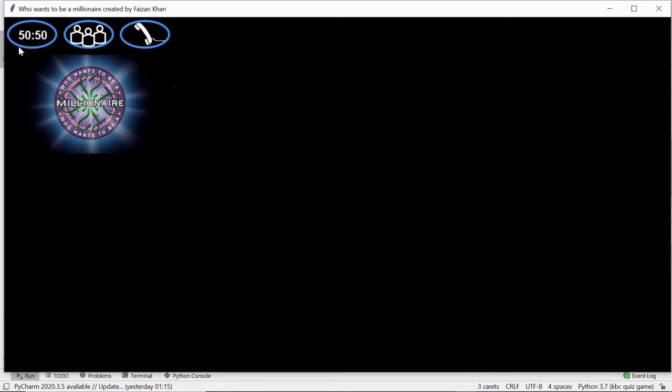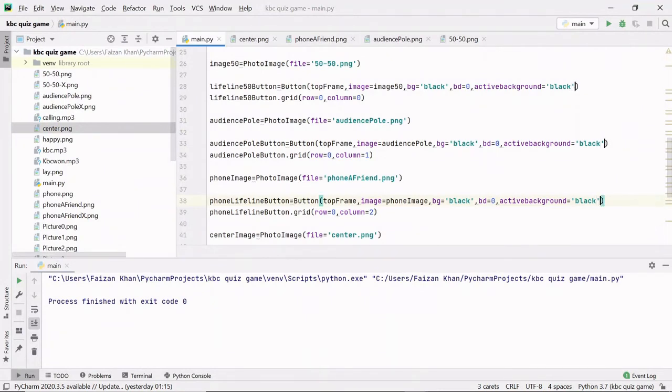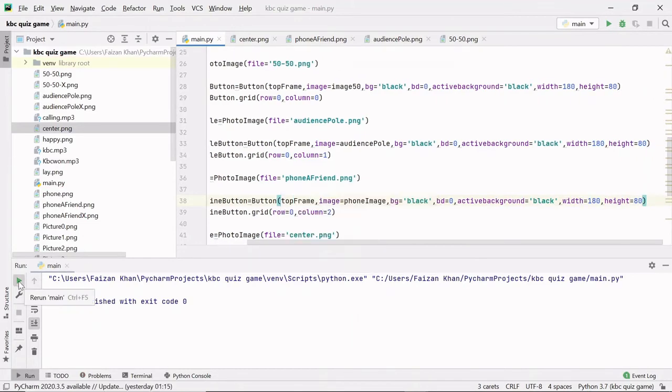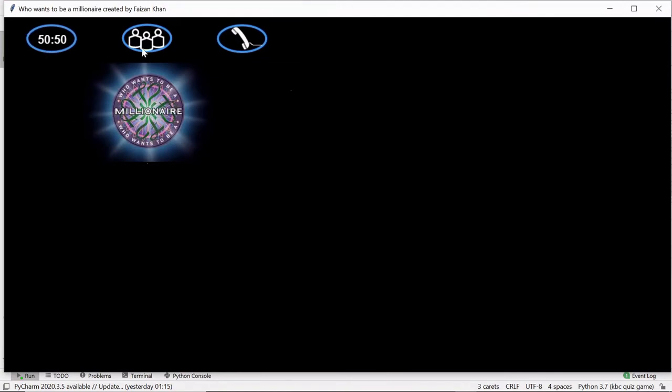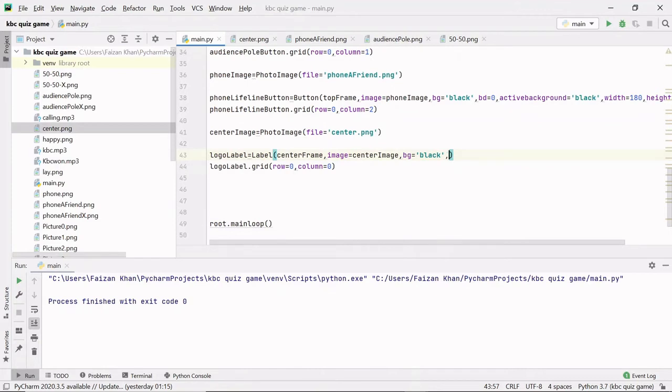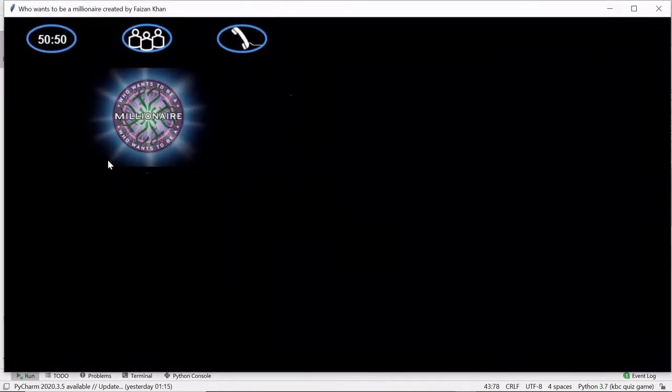After that, I'm going to provide some width and the height to these three buttons. It will be the same width and the height. So I'll give width as 180 and the height will be 80. After that, I'm going to provide some width and the height to our center logo. So here inside this logo label, I'll add width equals to 300 and the height equals to 200. You can change these values according to your own choice. So this is how it looks.